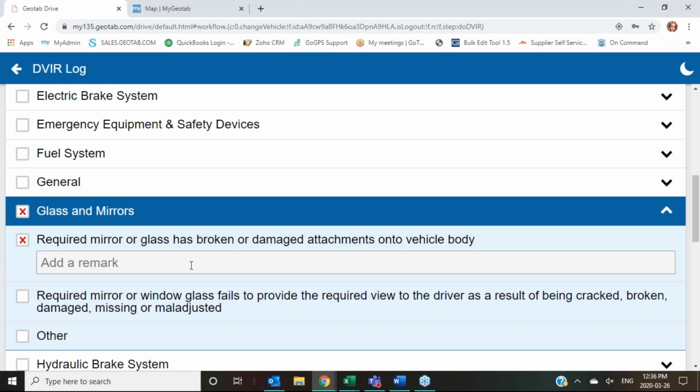And all the information that you're putting into here is also going to show up on the software side for your administrators to be able to see later on. Any kind of defect that you have in here will also show up in your log when you go through an inspection. That has to show up, okay?